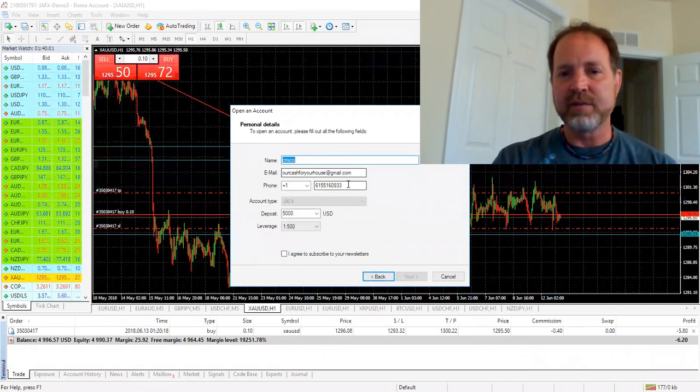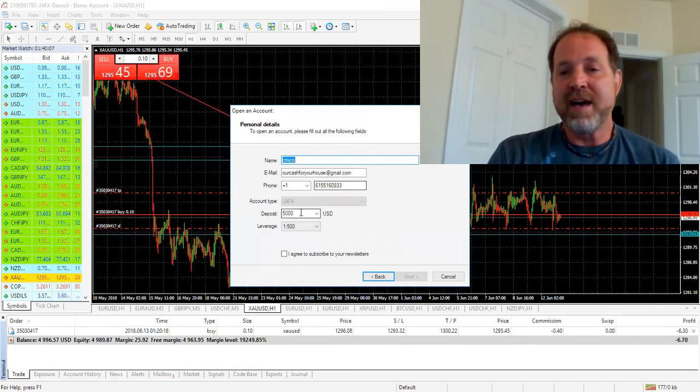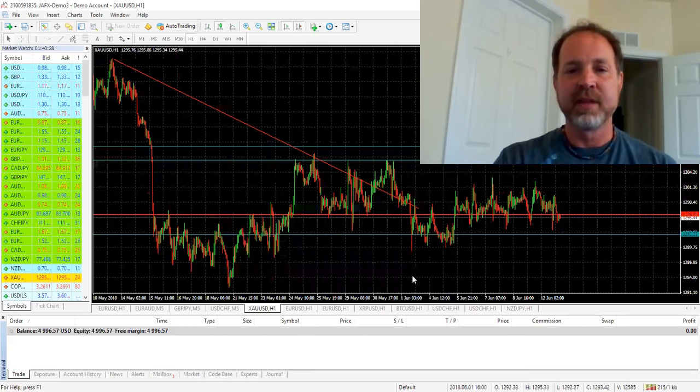You're going to fill in your information here, and on the deposit, remember this is pretend money, so you put in as much as you want. Put 5,000, put 10,000, whatever you want to do. I agree, click Next, and it's going to create an account for you for free. Now, this login and password here, you may want to screenshot that so you can save it. You can do this on your phone as well, because you can download an MT4, which is MetaTrader 4, on your phone. Then click Finish.